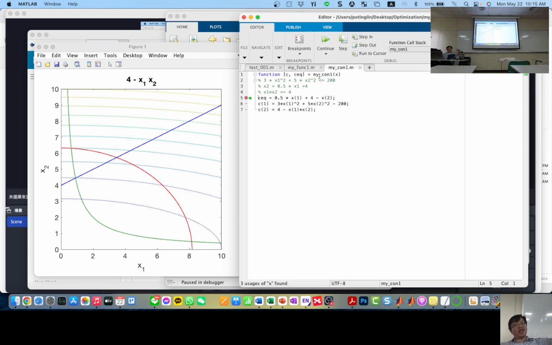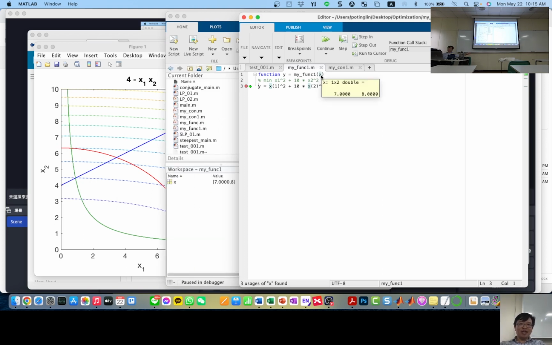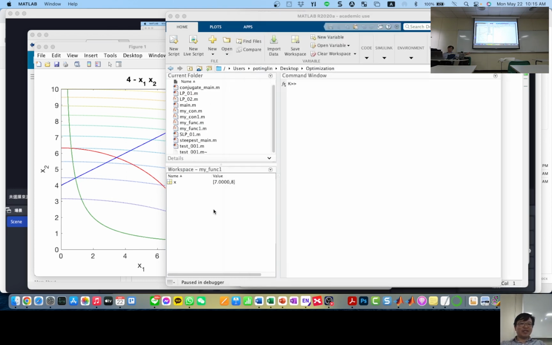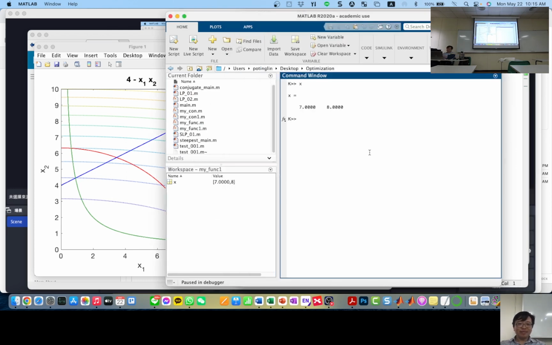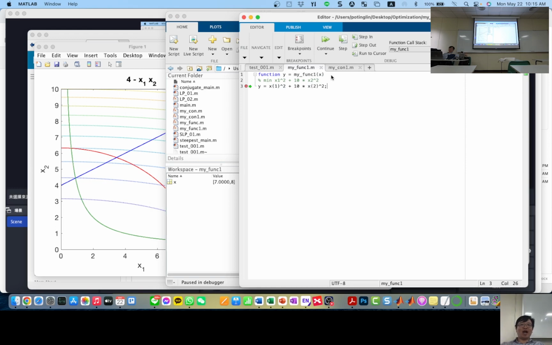Later on, it goes to my constraints. It's trying to evaluate the constraints, and the values are 7 and 8, the initial guess. What will be the next? The next time it goes to the function, it's not 7 and 8 anymore. It's something close to 7 and 8. But how come it looks like 7 and 8, but maybe it's not? So let's see. Let me multiply. We will see later on. I will tell you how we can observe this.